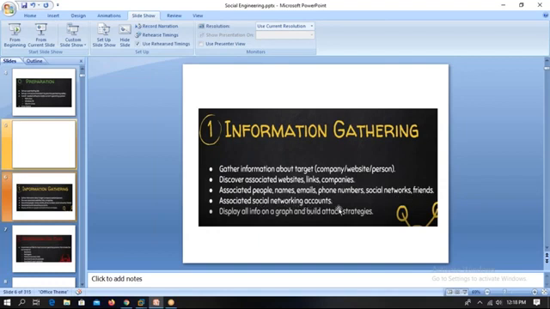Associated social networking accounts. See the word called associated people, associated names, email address, phone number, social network and friends. Associated social networking accounts. Display all info on a graph and build the attack strategies. Now please come to the chat box and tell me, what do you think can be the best tool to gather this kind of information for information gathering? Who can say?